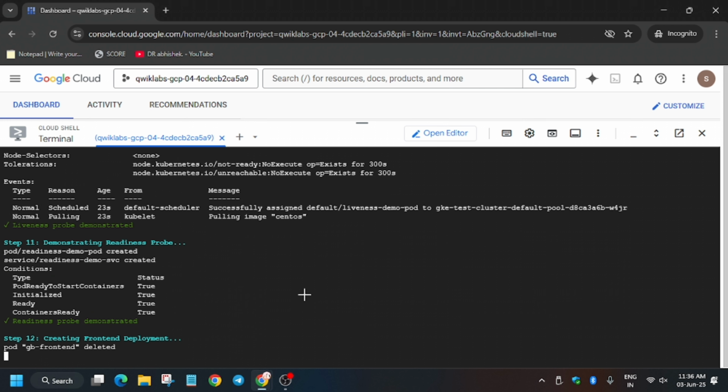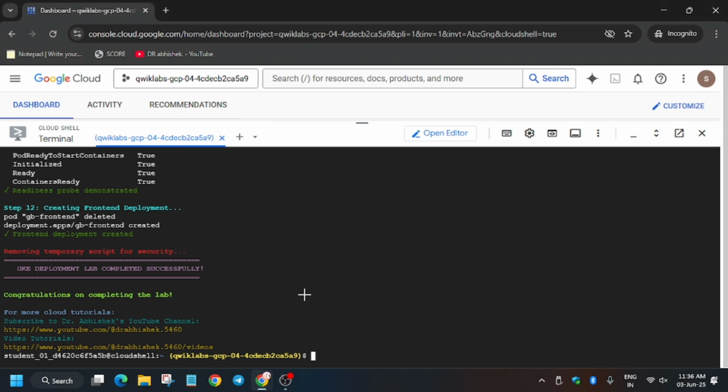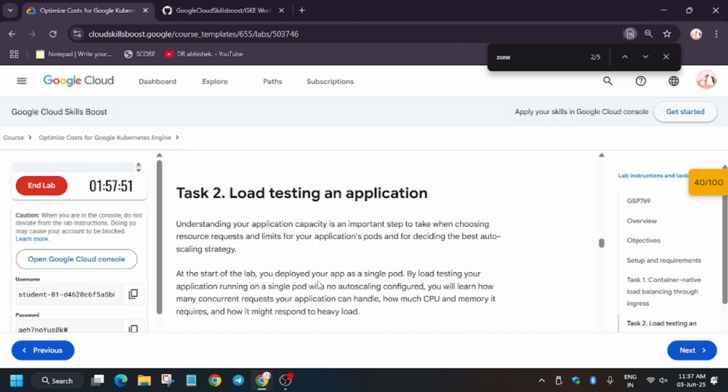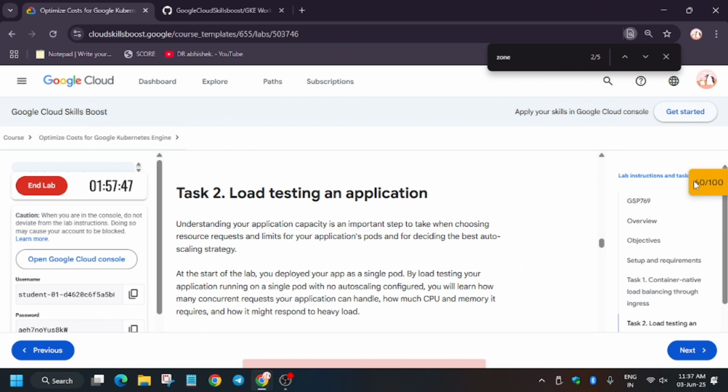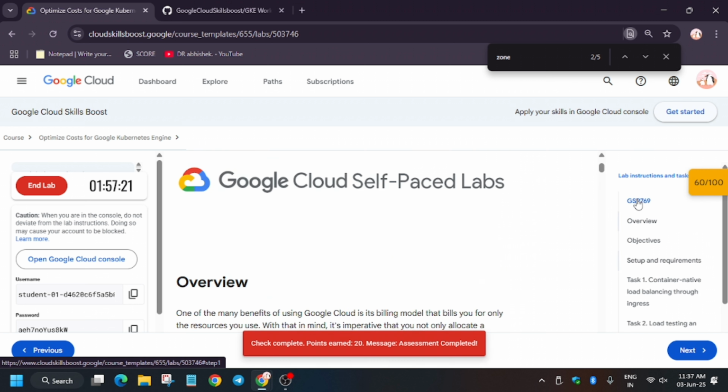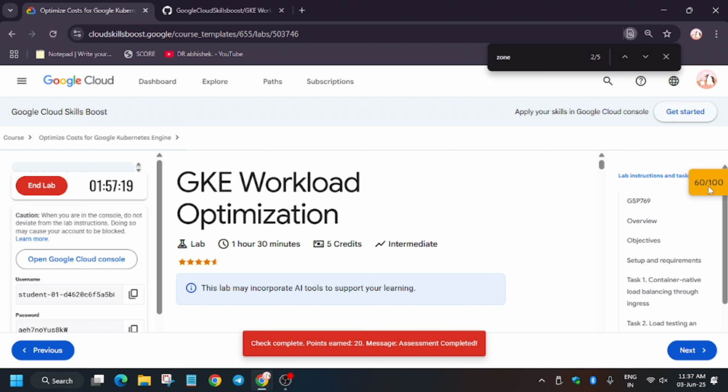Now it's taking a little bit of time. Finally, we are done with the lab. After 10 to 15 minutes, the lab tasks have been completed. Now we will move forward to the lab instructions and hit check my progress and see whether we get the full score or not. And if you follow the way I have done the lab, you will definitely get the full score without any issue.